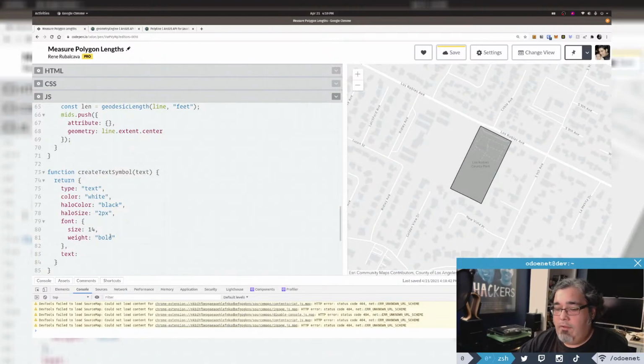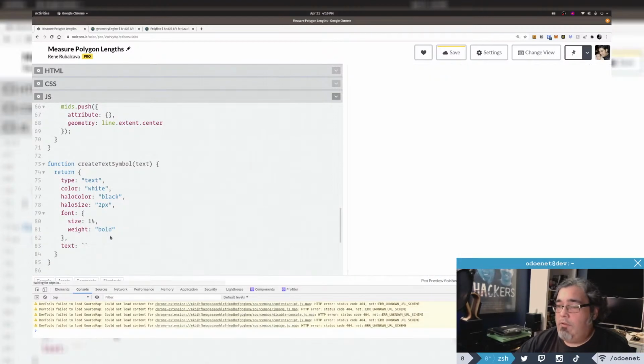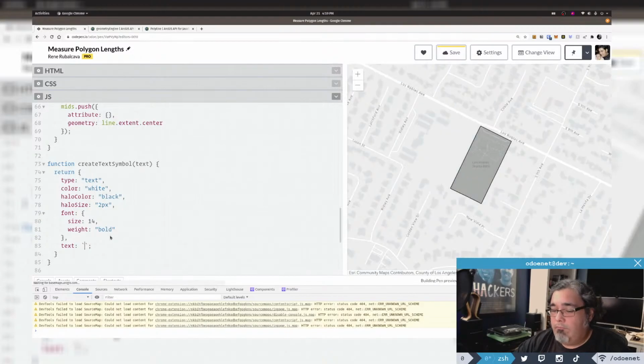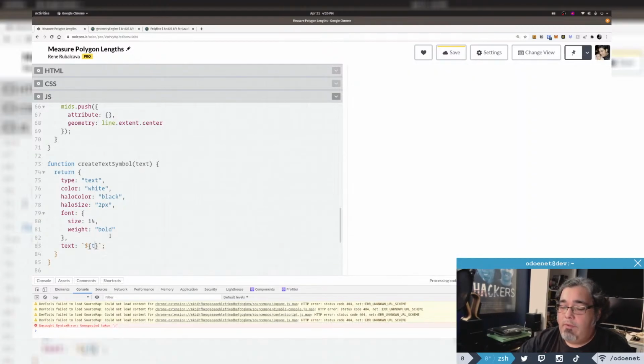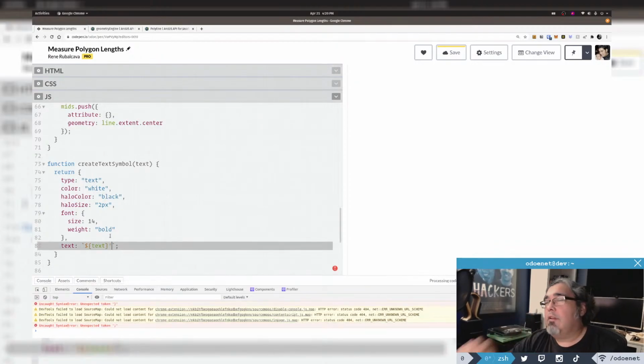So the text, right? It's going to be the value I pass in. So text, and then I want to put the little feet indicator there, little tick mark, quotation mark, what is it called? Why doesn't it like that? What's going on here? Did I do something wrong?